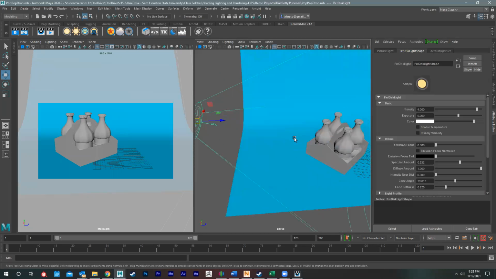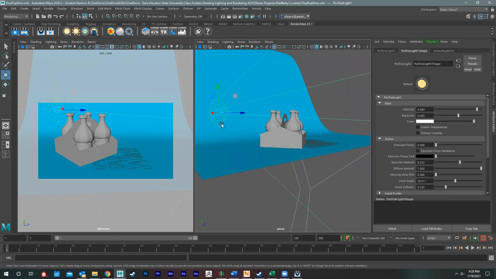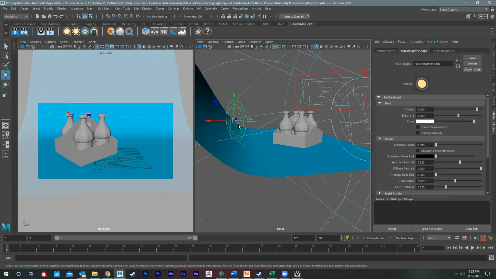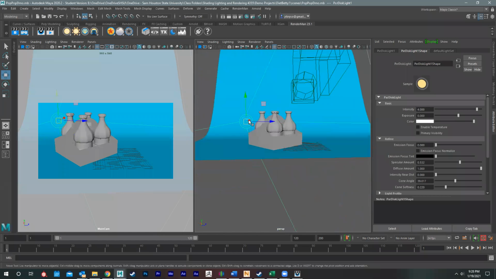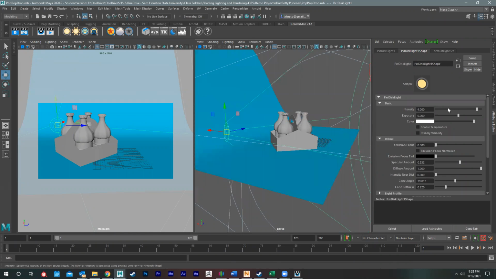Let's go ahead and do another light. I'm going to take this one, duplicate it, and we are going to put this right here, right behind the bottles. Okay. Intensity, I'm going to just bring it back down to like a 1.8. I meant to do 1.8. There we go.